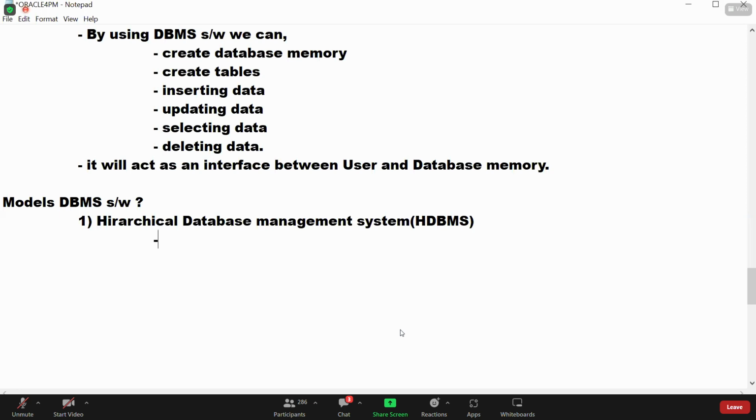But in this model, they introduced one software tool. What is the software tool? That is called IMS software. My software name is what now? IMS. And how can you say Oracle is a software name? Same as in the hierarchical model. The software they introduced here was given the name IMS. IMS stands for Information Management System. This is the first DBMS software in the real world.